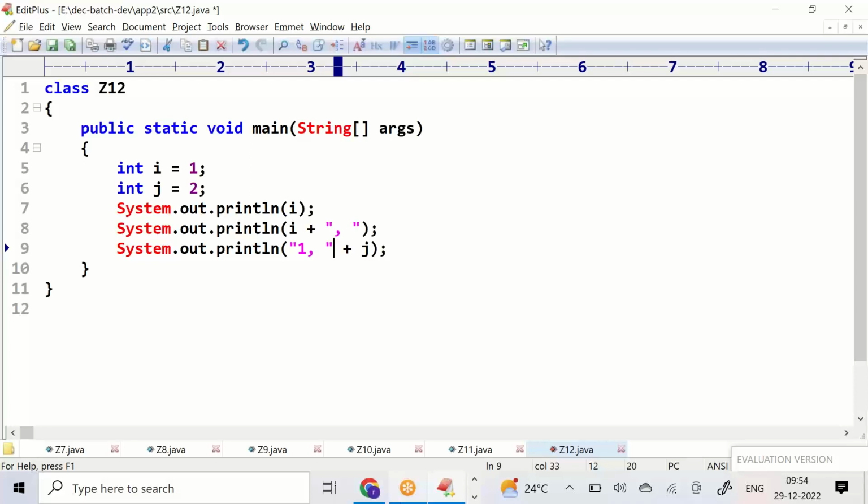So continuous concatenations are very much required. How to print multiple variables in the same line by using a comma as a separator? I want to print multiple variables with a comma as a separator. You have to go for concatenation. Not only in Java, in any programming language, concatenation is there. While printing multiple variables with a comma as a separator, with an and as a separator, or a semicolon as a separator, we have to go for concatenation.